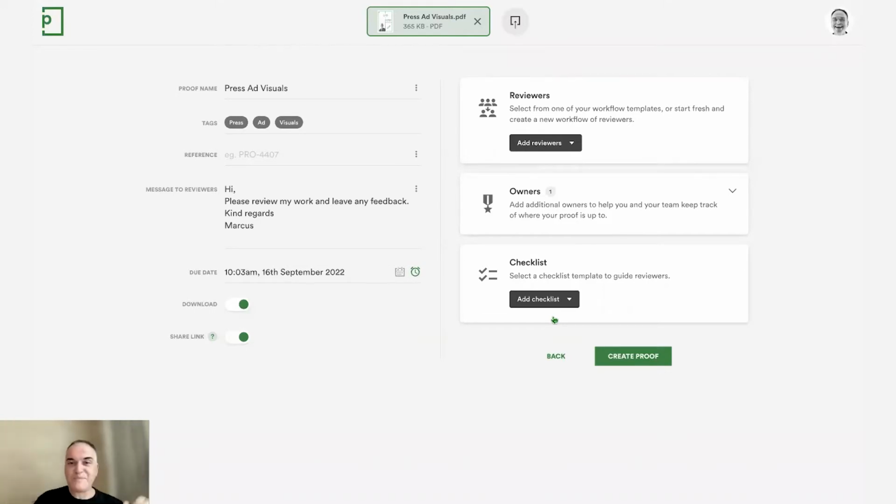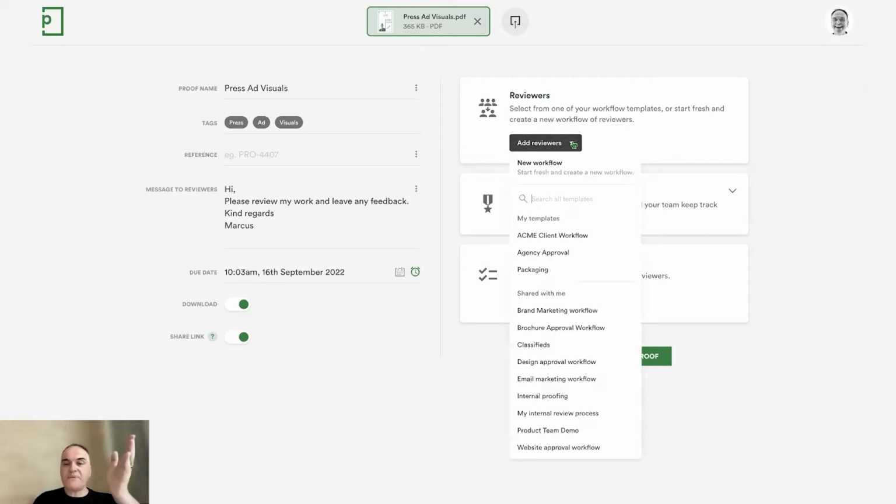That's why we're here. So at the top, you'll see I've got the reviewers area and it says add reviewers. Now, if I click onto this menu, it pops down and shows me a set of options here. So I've got new workflow, which is the place that we're going to go to start the session on workflows.